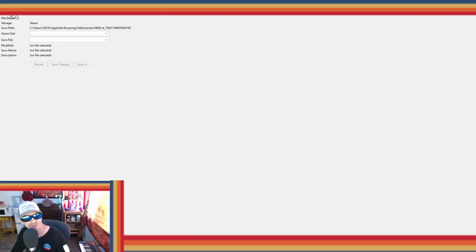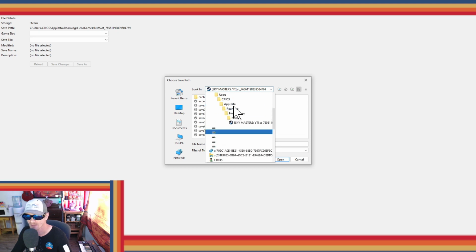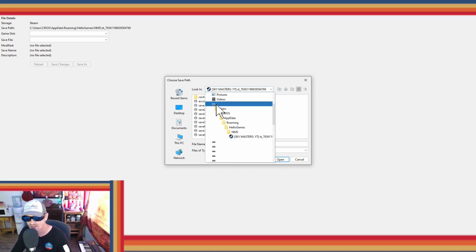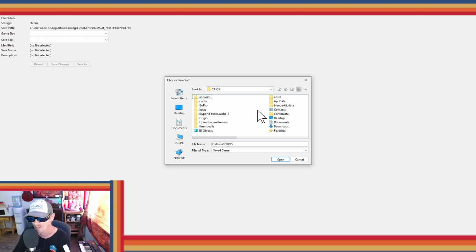I'm going to take you guys up there. You're going to go up here to the top left, and you go over to Open File Path. Click that. I am already at mine, so let me back up here for you guys. We're going to go onto my C drive. You see my C drive is here, and then we're going into users. Mine is going to be Cryos, whatever you want to call it.